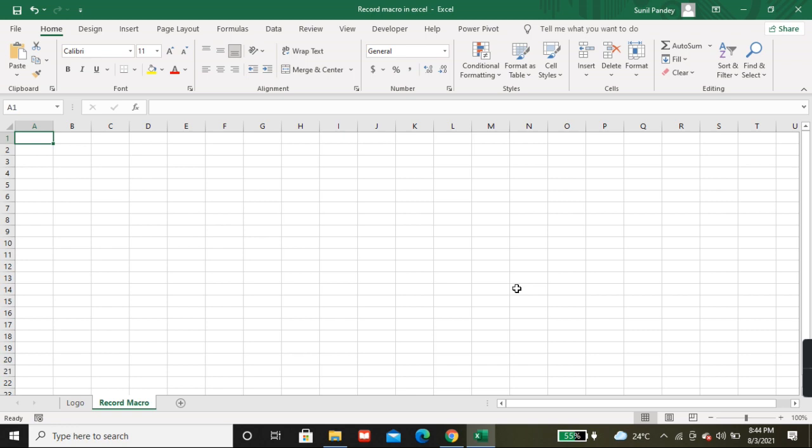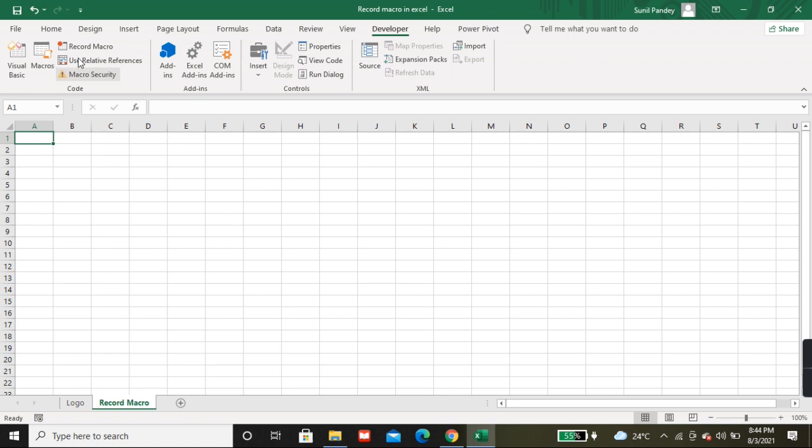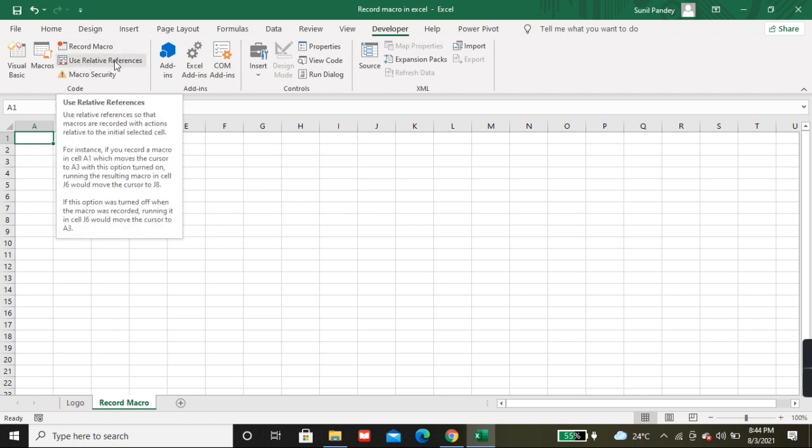Okay, so let's start. If you want to record anything in Excel, suppose you are doing bold, copy, paste, italic, color, anything, you can implement it after that. For recording a macro, you need to go to Developer, and here you can see the option Record Macro. But before recording a macro, you need to see Use Relative References.